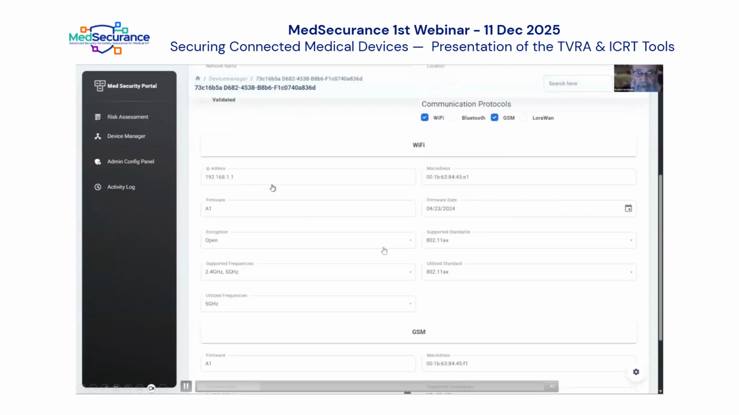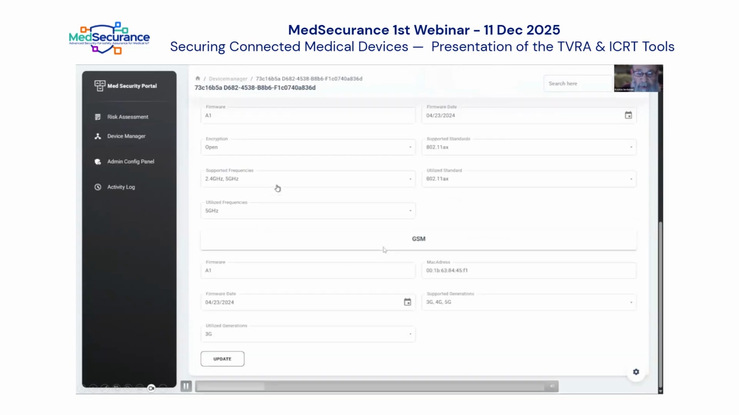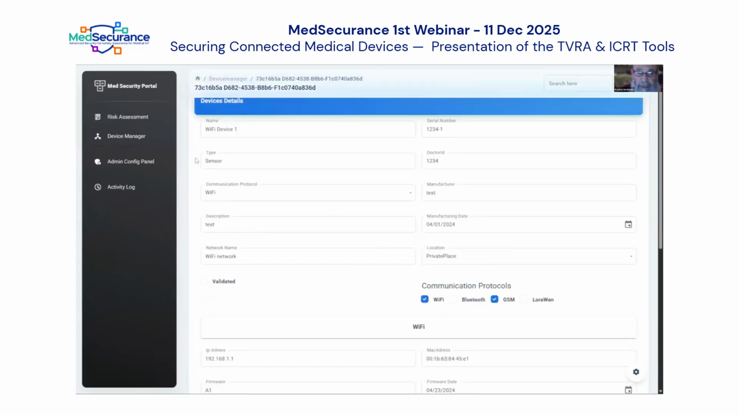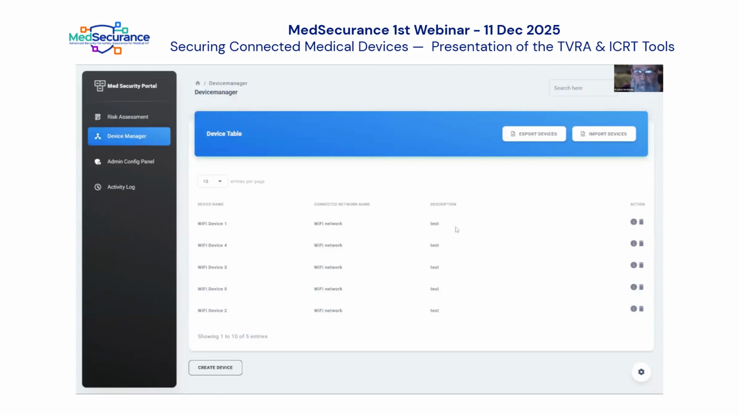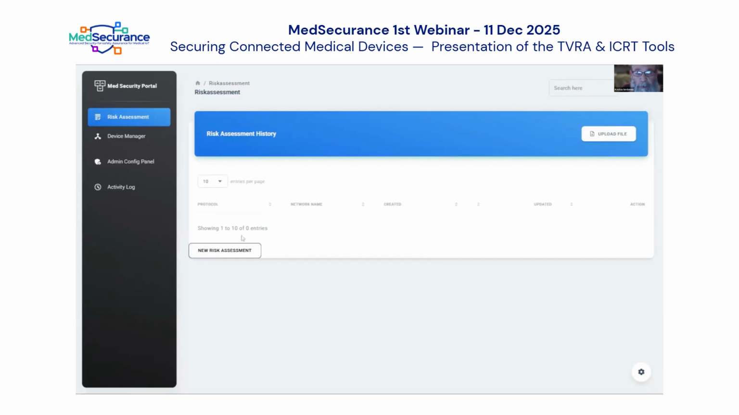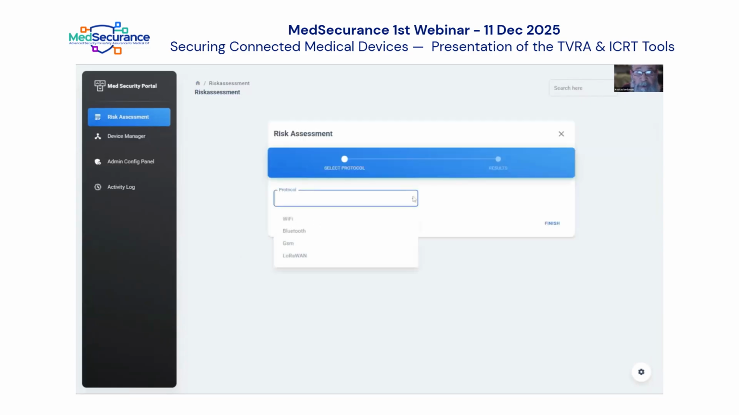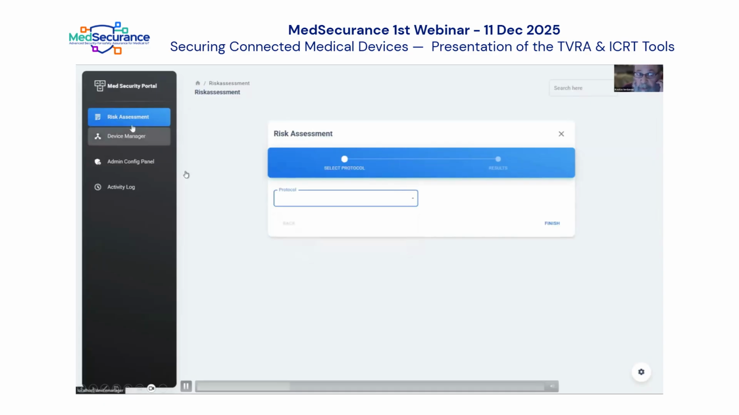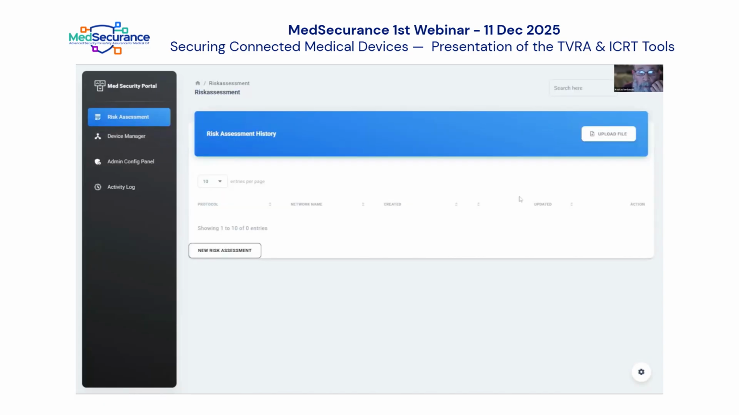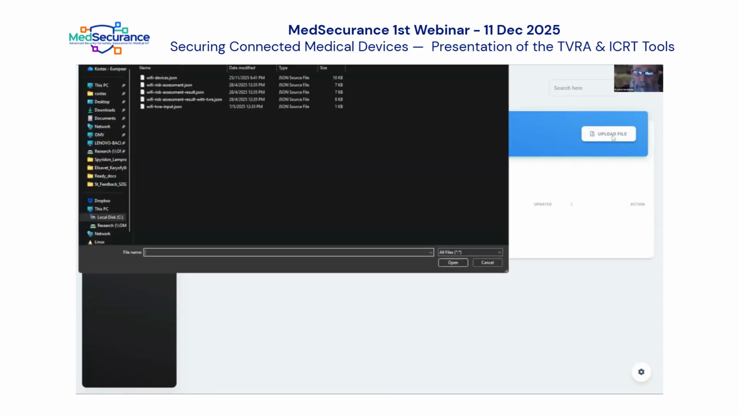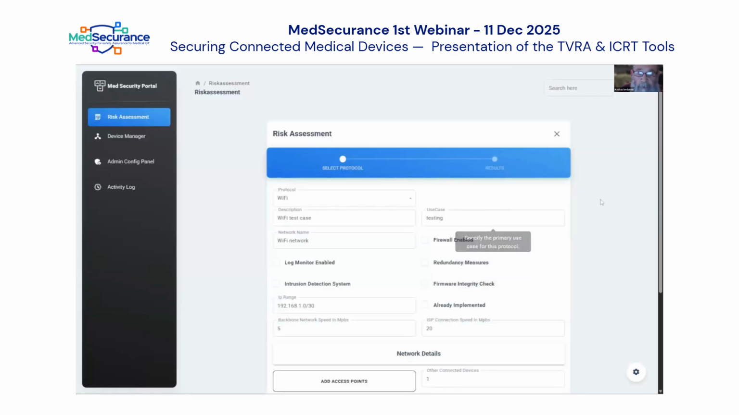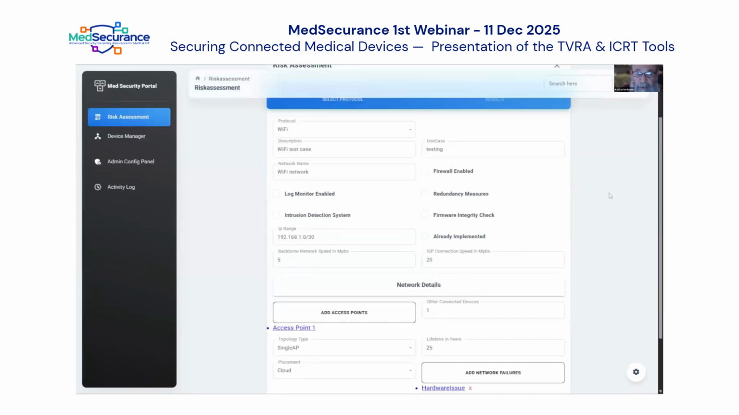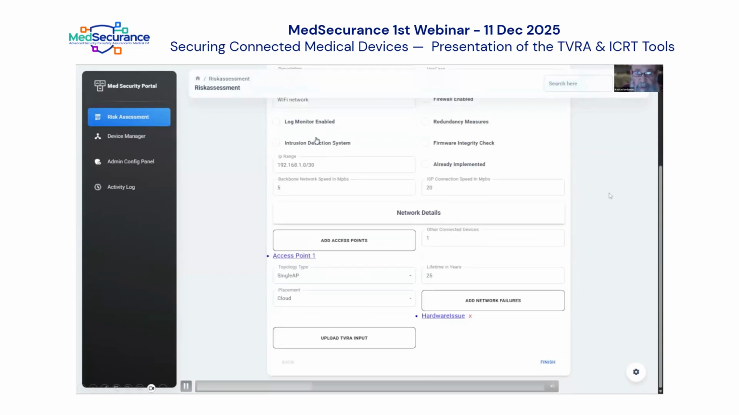We need some basic information in order to identify the device and understand the capabilities of the device, so we can provide recommendations later on based on the network configuration. So for a risk assessment, we are supporting currently 4 protocols: Wi-Fi, Bluetooth, GSM, and LoRaWAN. Again, for simplicity, I will upload a scenario that we already filled before. This is related to Wi-Fi. We can define some parameters.